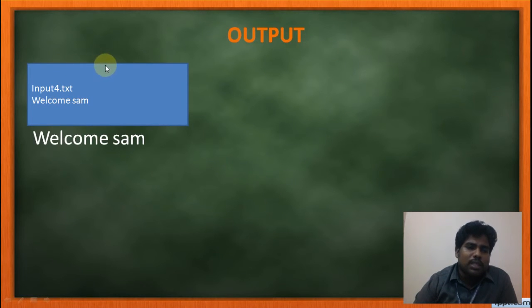First, "welcome Sam" is the string. From the string, one by one character using fputc, you wrote it inside the file. The file name is input4.txt. Again, you are opening the file in read mode. Now using fgetc, one by one character you are taking as input and writing it on the console screen.